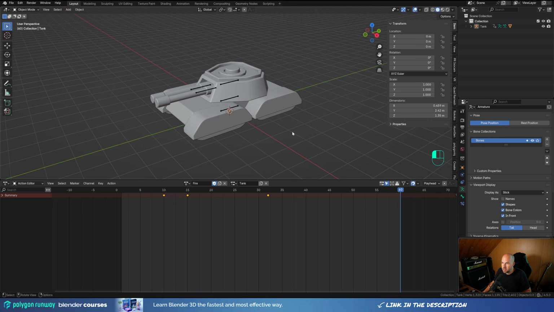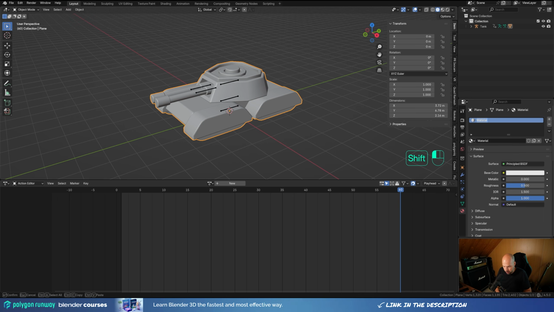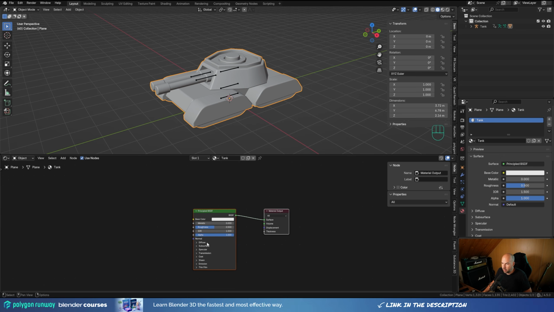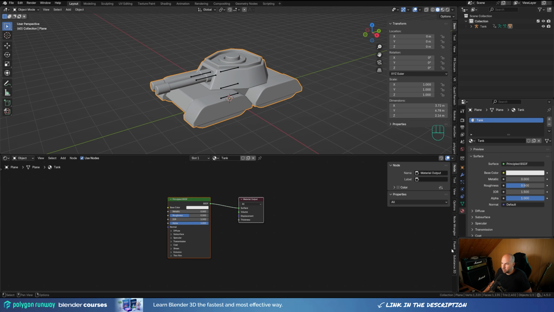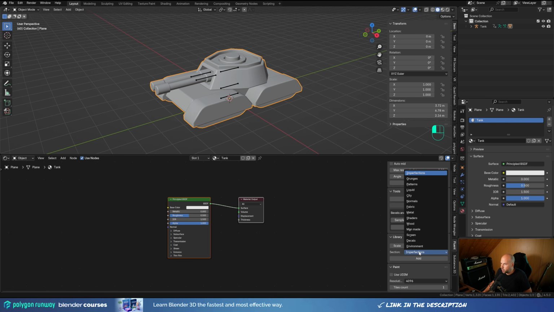So let's just select our tank and let's create a new material here, and I will call this tank, and I will switch this to node editor, the shader editor, like this. And then the Fluent Materializer, you can see the bookmark right here. It has some library. You might need to switch it back and forth a little bit.